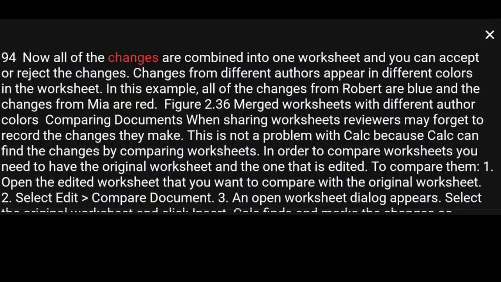Now all of the changes are combined into one worksheet and you can accept or reject the changes. Changes from different authors appear in different colors in the worksheet. In this example, all of the changes from Robert are blue and the changes from Mia are red. Figure 2.36 Merged worksheets with different author colors.